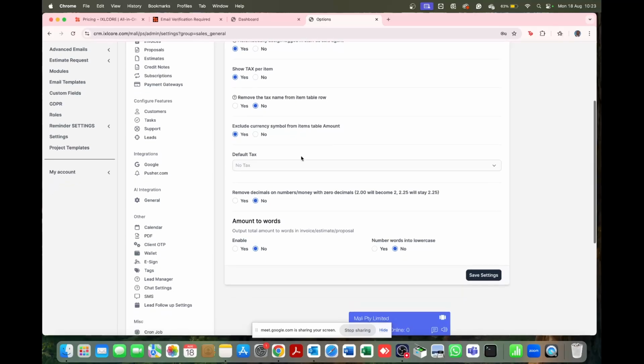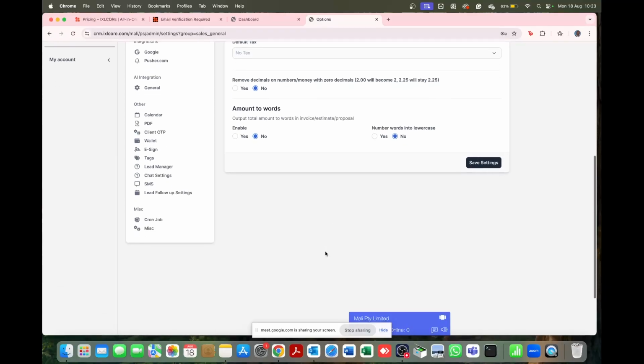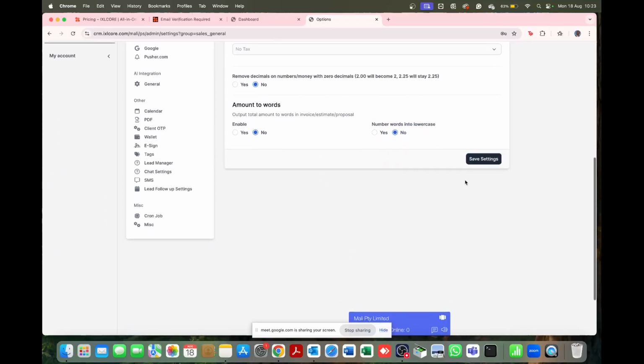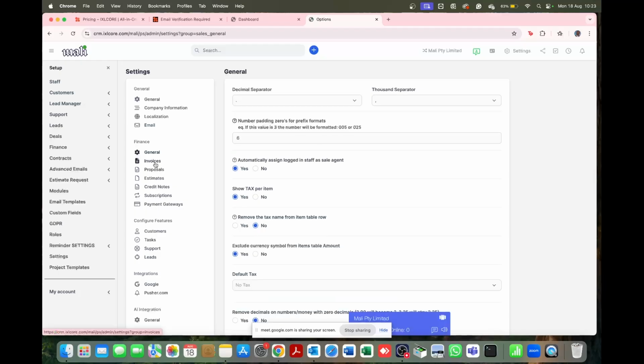Then set up to exclude currency symbol from items table, or we can have currency symbol depending on which we picked. Then tax can be set up as default or not default. Whether you want to have the amounts, so these are core, they come standard, it just depends entity by entity on what they want to use. The other one is the documentation.